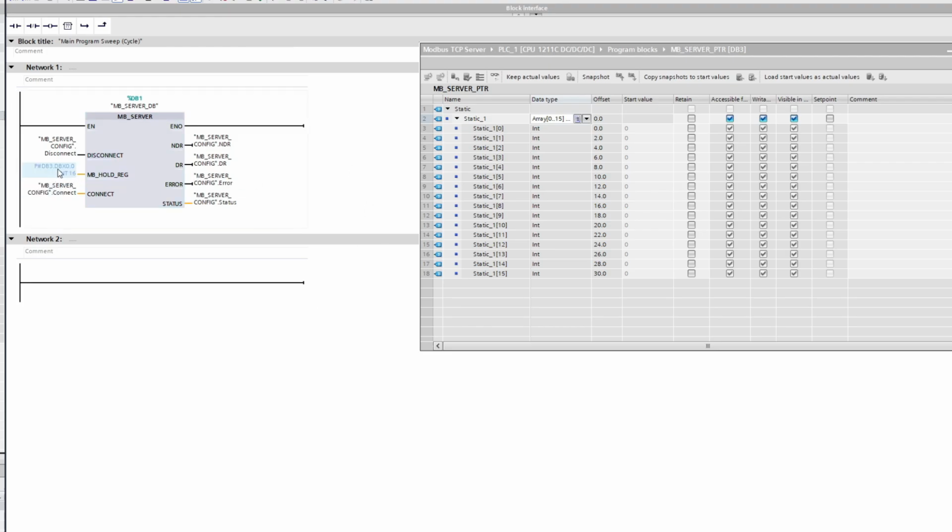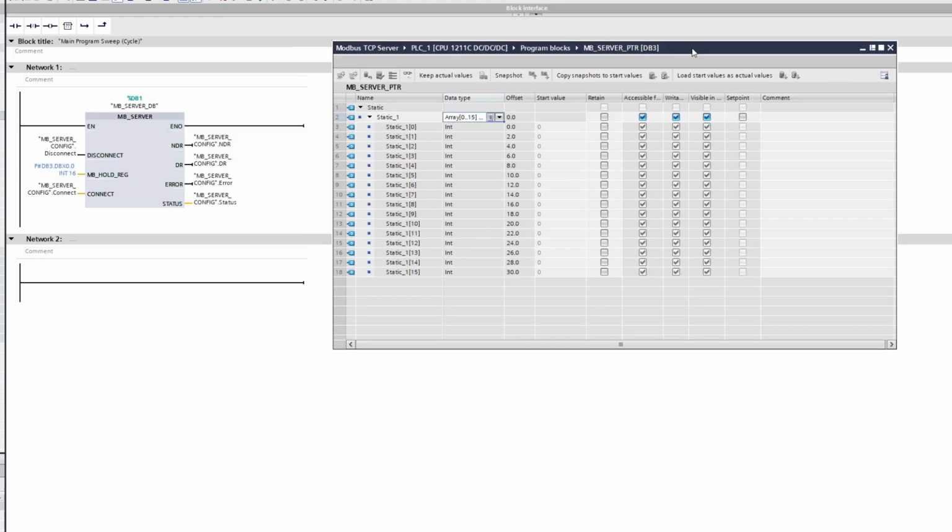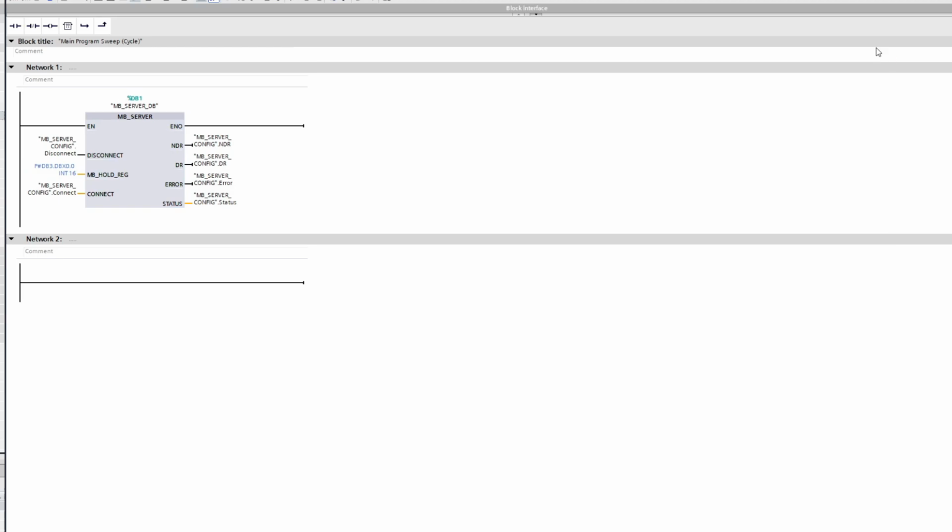I will now add some simple programming that will make my outputs turn on if my Modbus server's values go above 50.